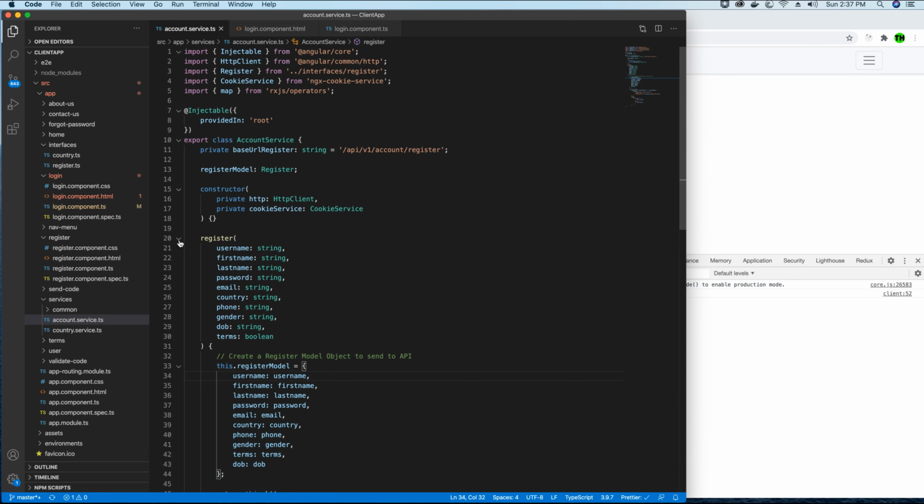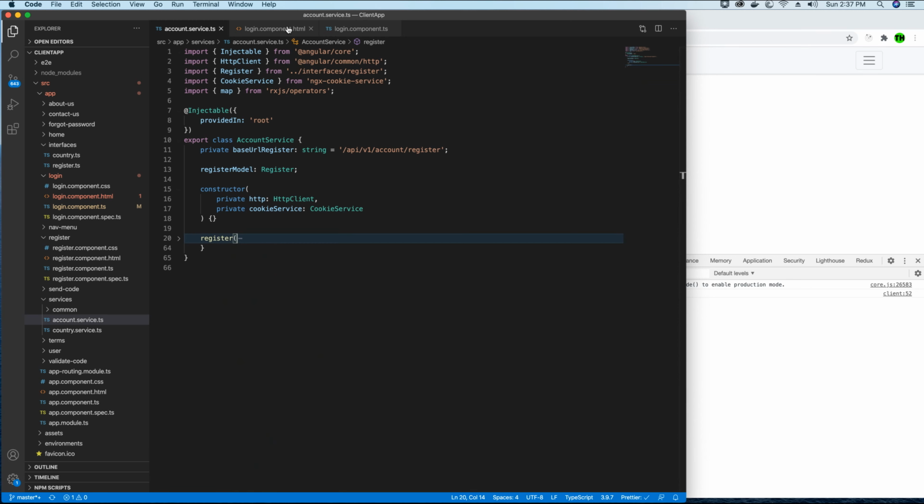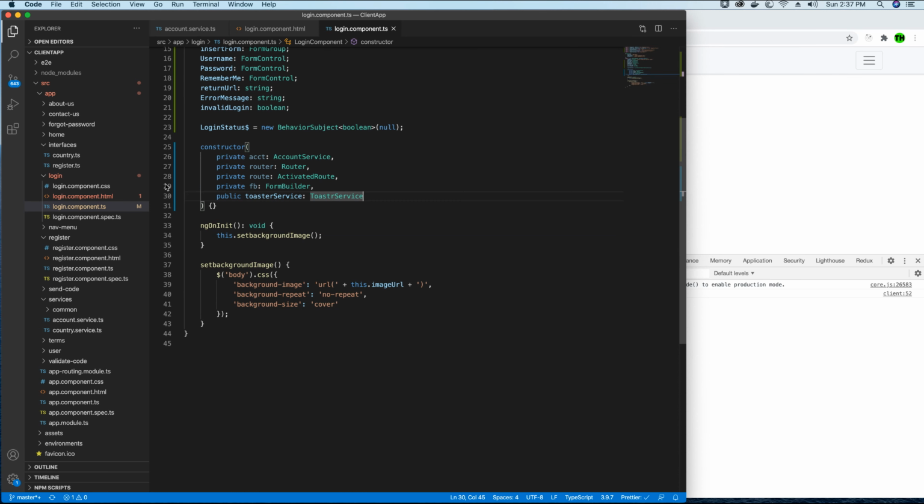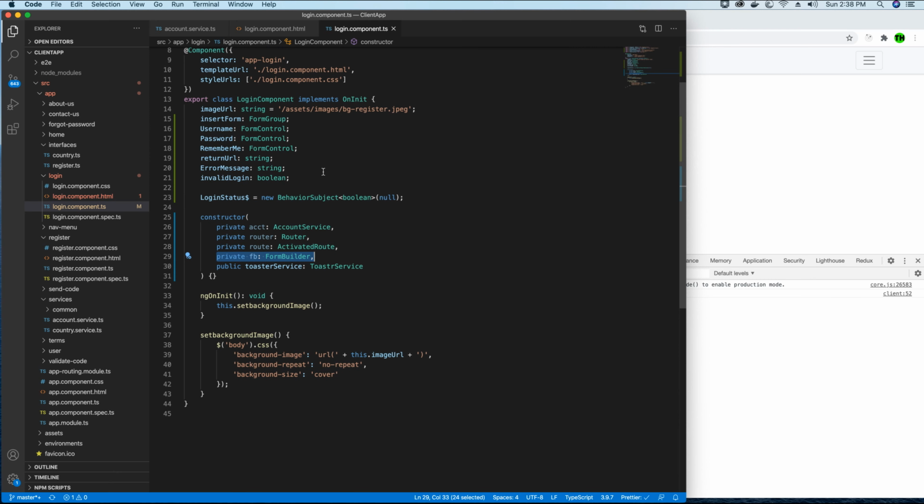The extension methods over here to log in. So we would need this in the login component. We need our router object so that we can route the users. We need the activated route so that we can get the last visited route of the user. We need the form builder to build our form. We have a form group, so we would need this.